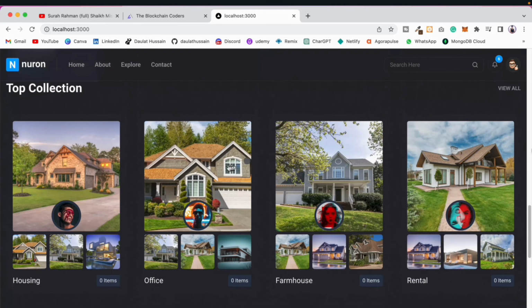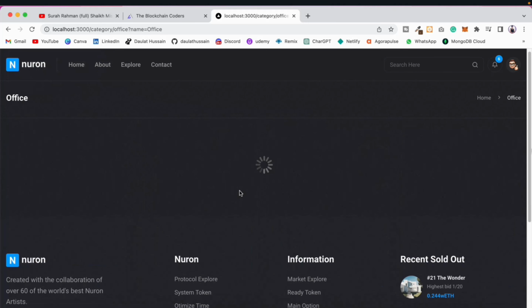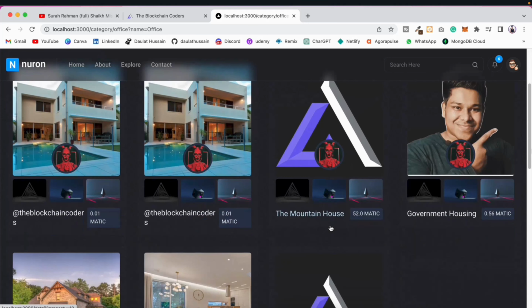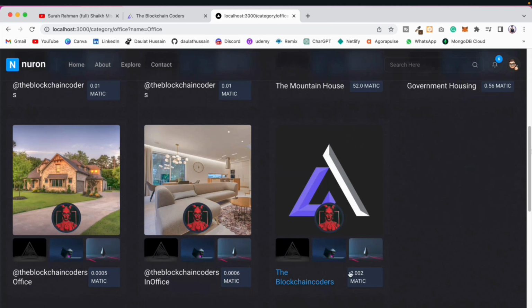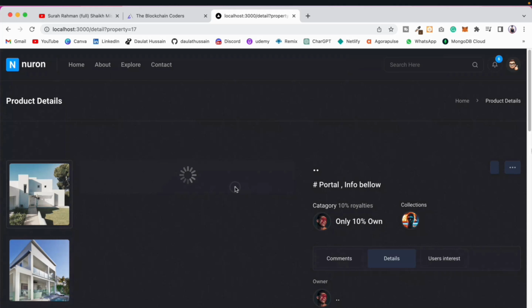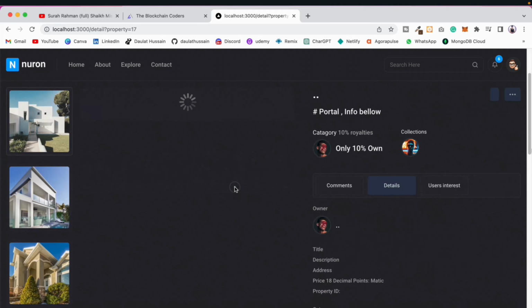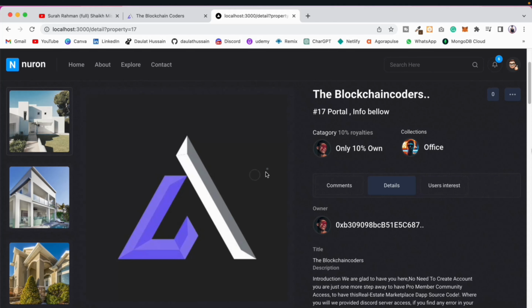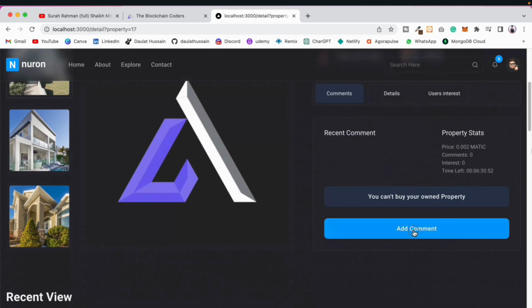So what I have to do is click on this house category, because that's the category we have chosen, and this is the property we have created, the blockchain coder. If you click on that, you will have all of these details about the property. Here it's reloading and looks pretty good. Just a moment, and here you can see we have all of these details about this particular property.